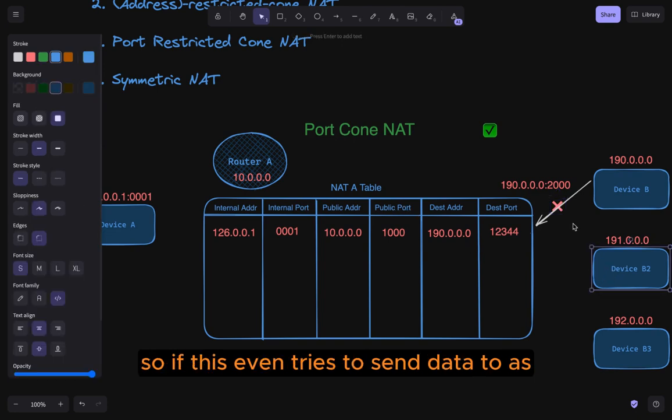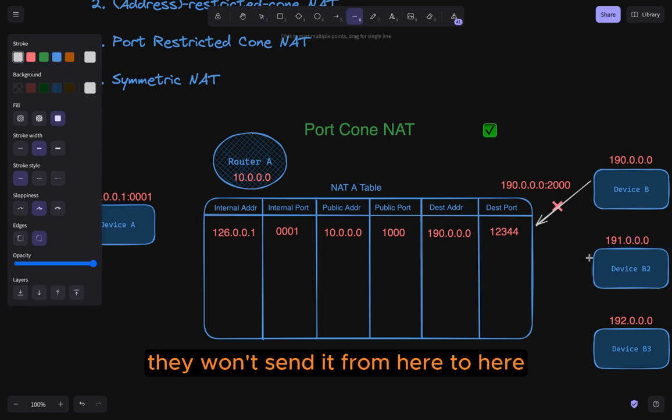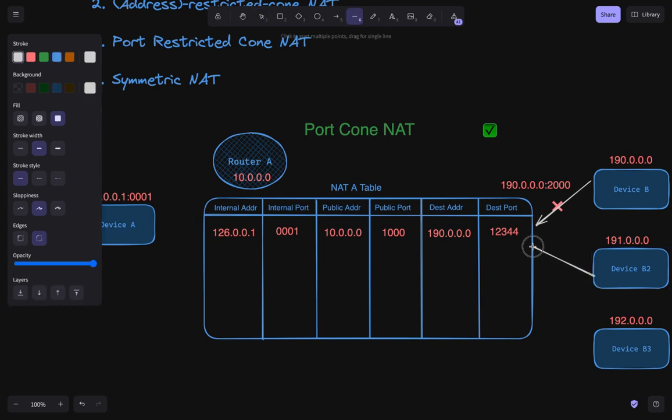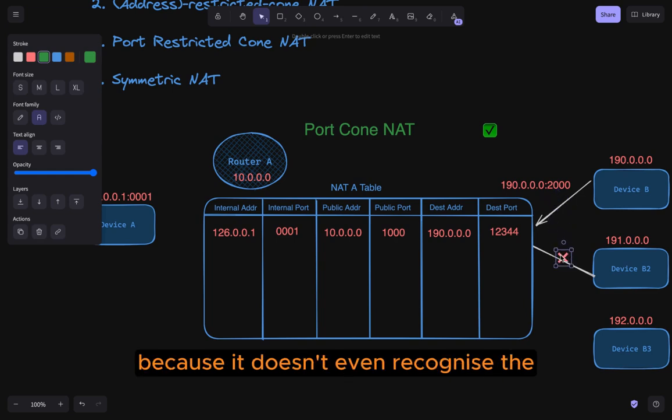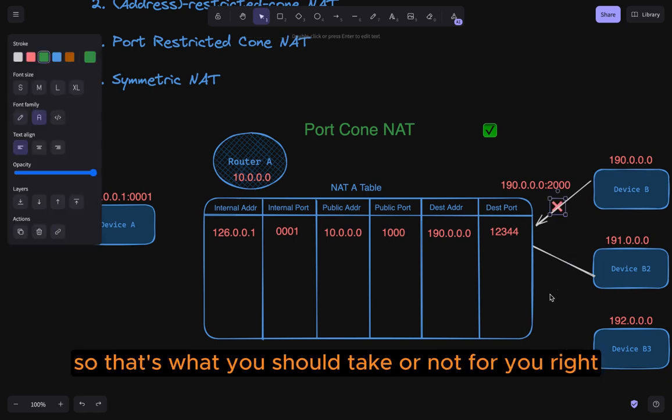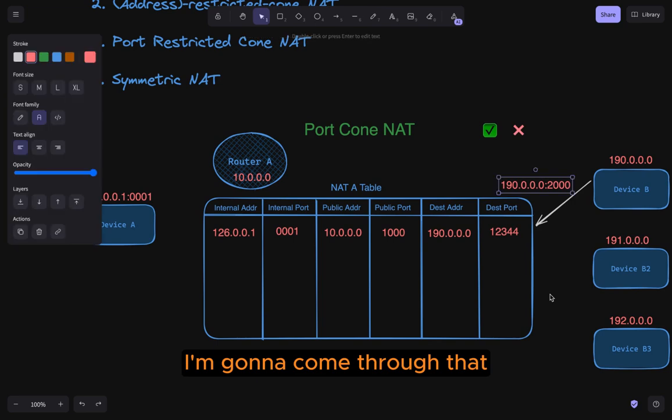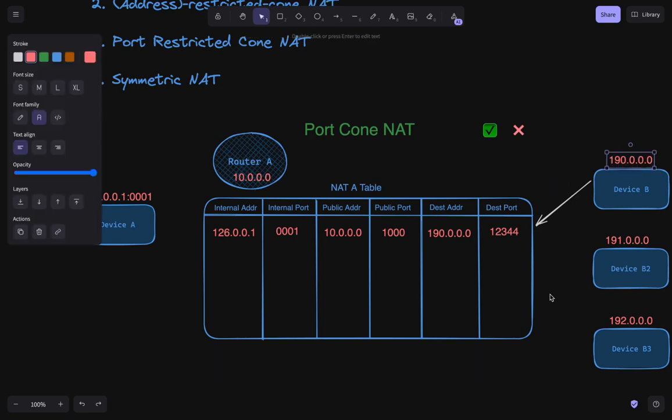So if this even tries to send data at all, let's say it wants to send data from here to here, it will automatically be a failure because it doesn't even recognize the address in the first place. So that's not going to work as well. So that's port restricted CONAT for you, right? I'm going to cancel that.